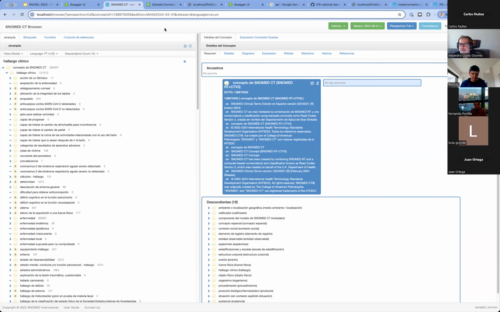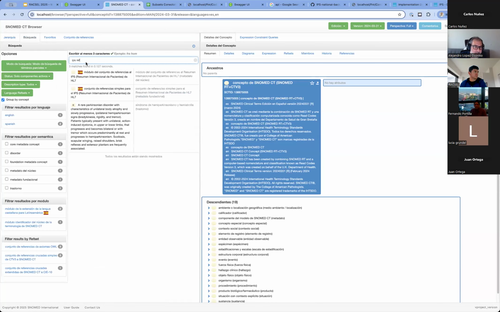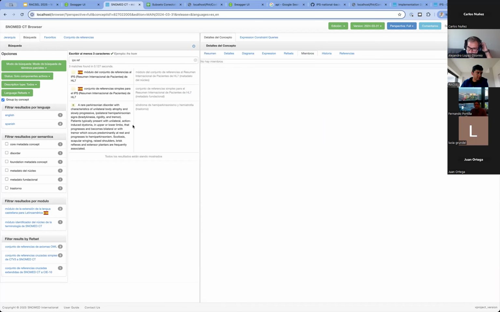And this already has the IPS subset? Okay, no, it's not loaded. It doesn't have the members. It would be good, but it doesn't. It has to be done separately.